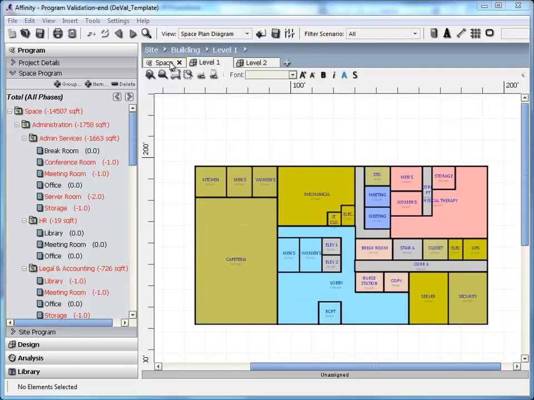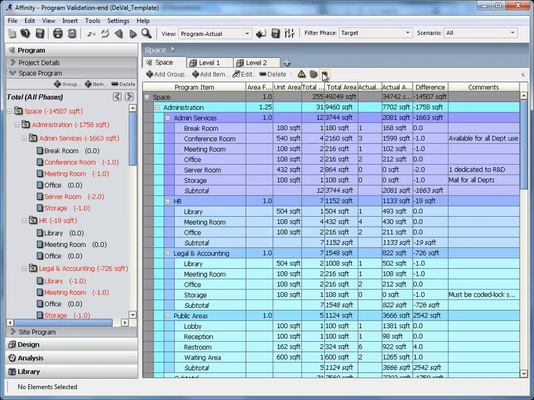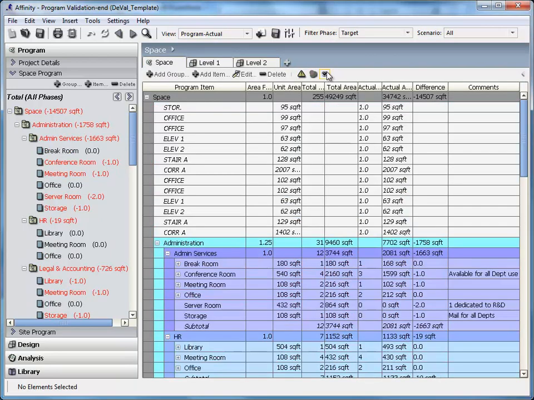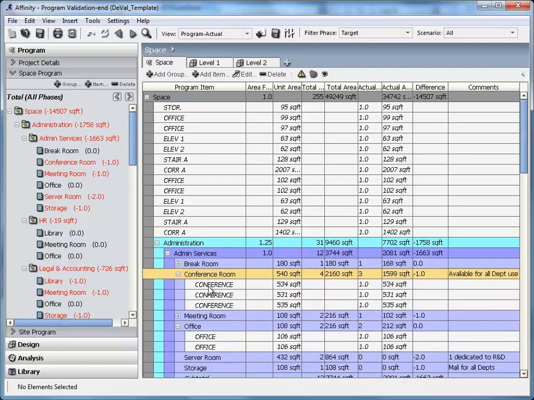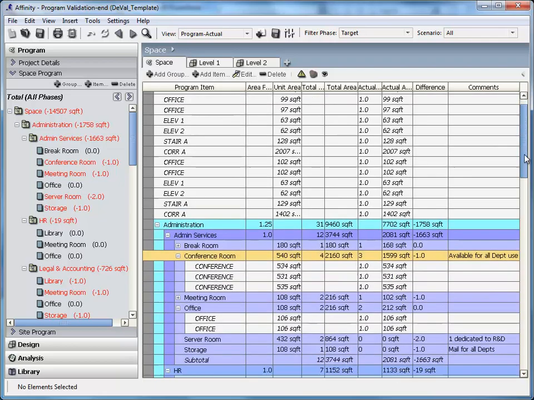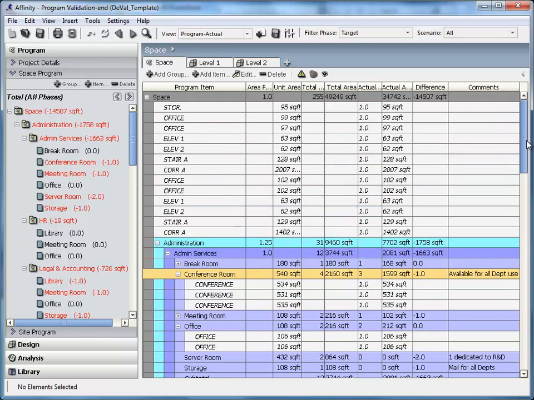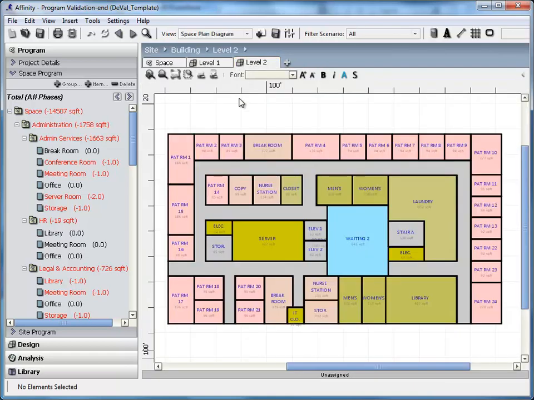When finished, view the program, select the Matching Items icon, and see if all the program items and design spaces are matched up. Any unmatched design spaces will appear at the top of the program view. Repeat the matching process until all spaces and items are associated correctly.